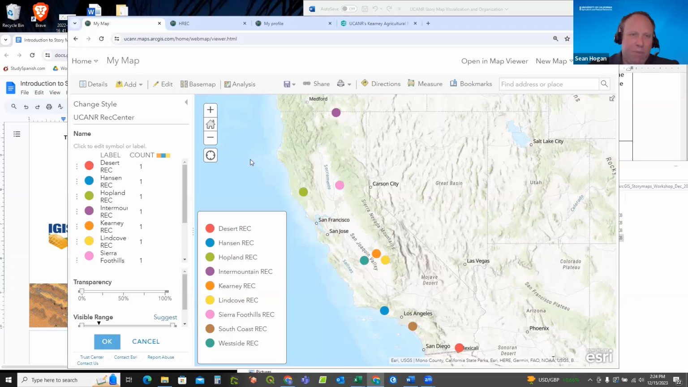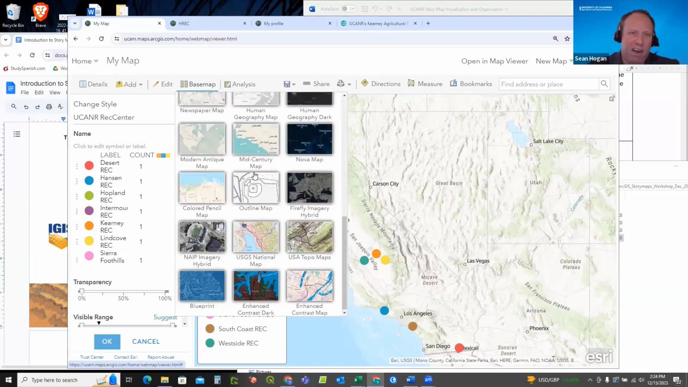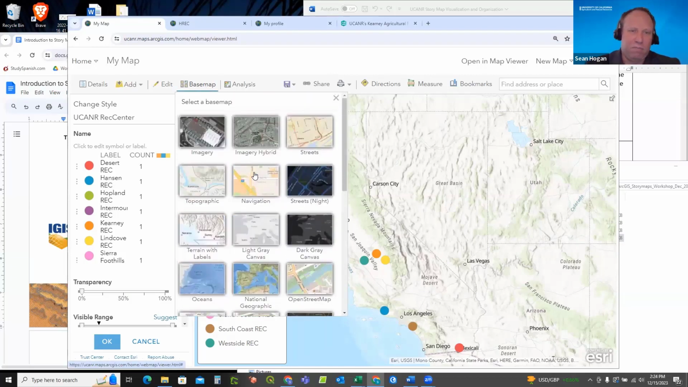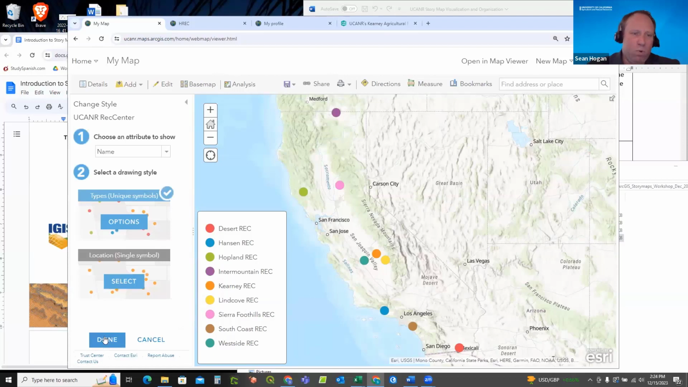We don't need to get into a whole bunch of different styles. Like we can change the base map, which we won't do today, but you can add one of the other base map options, but we won't. We'll just leave it as it is for right now. It's fine. And we'll click OK and click done.